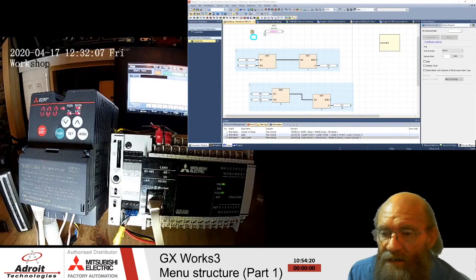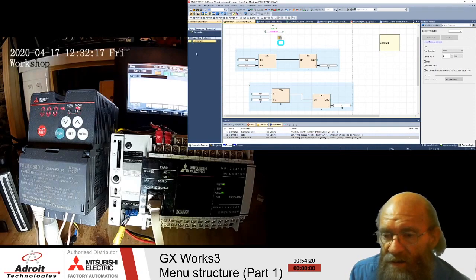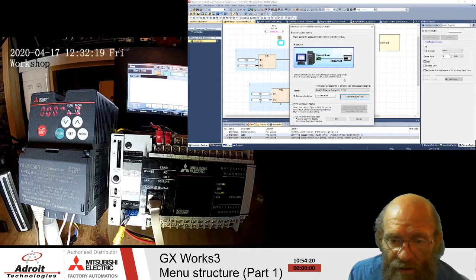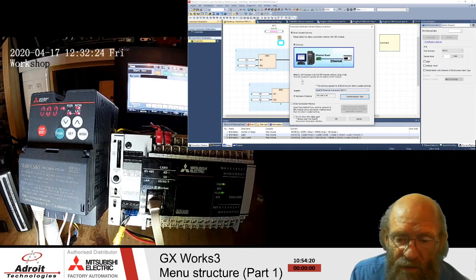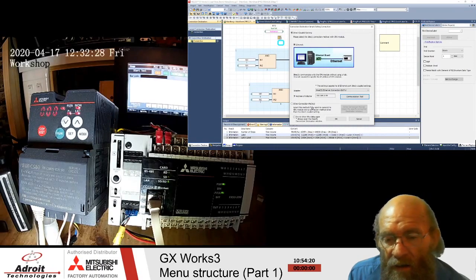If I do that, I can go online. I double click on my connection. You can also name your connections. You can have multiple connections. Then GXWorks will ask me first of all how I would like to connect, either through a switch or a router, or make a direct connection.